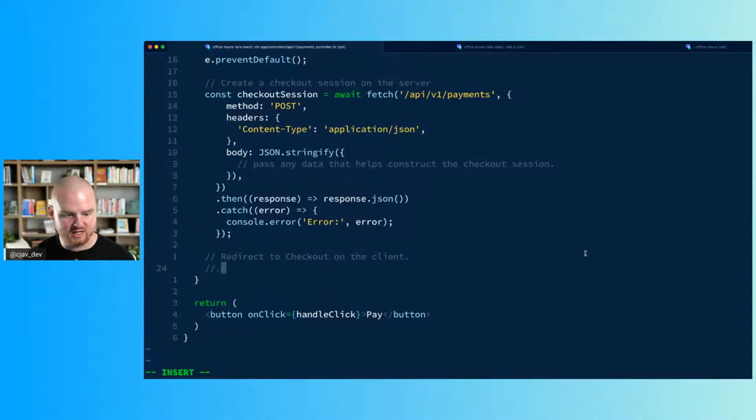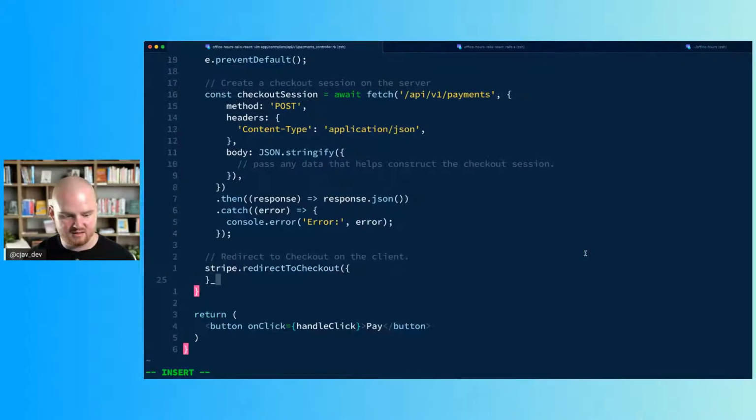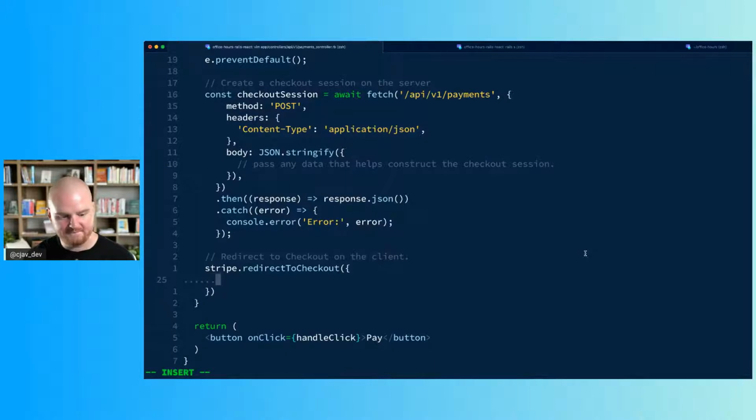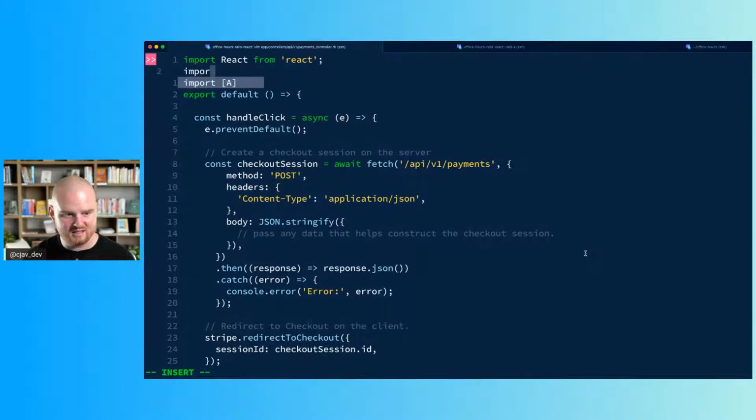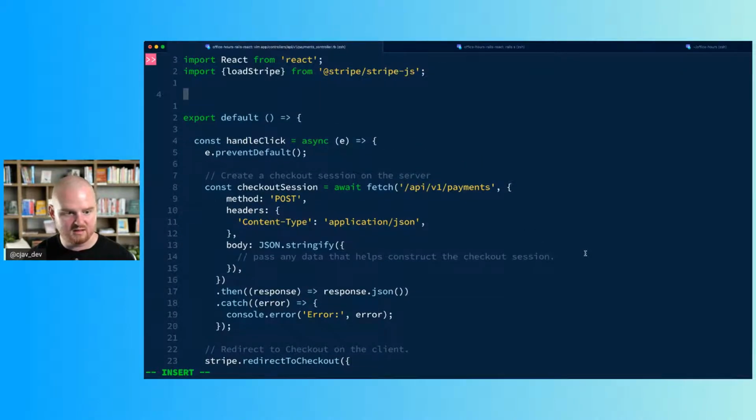Okay, so once we've got the checkout session, we can say stripe.redirectToCheckout, and we pass in the sessionId equal to checkoutSession.id. All right, so this theoretically should work, but we have not initialized Stripe.js yet. So let's see, import loadStripe from @stripe/stripe-js. const stripe is equal to loadStripe, and I pass in my publishable key.